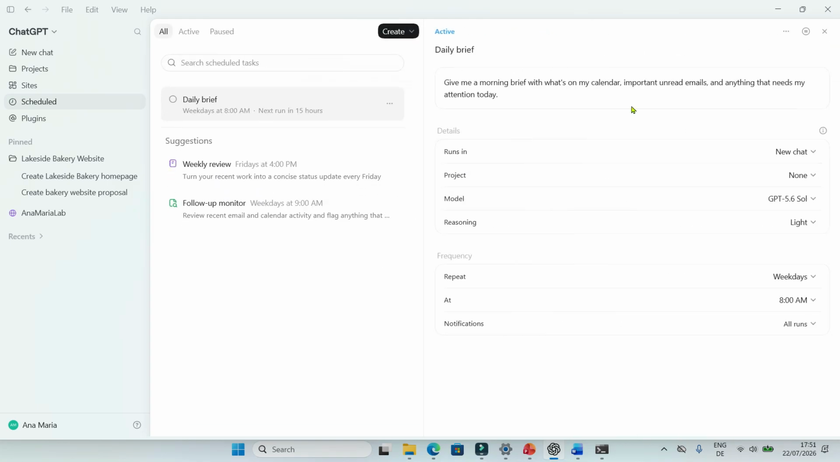If we click here, then we can see the options for this task. It runs in a new chat or it can run inside a project that we already have configured. We can choose the model and also the frequency. And finally, let's take a look at the settings for ChatGPT Desktop. If we click here on our username, we can see the usage remaining that I have. For example, here I have 94% of my weekly credits or tokens available for my account.